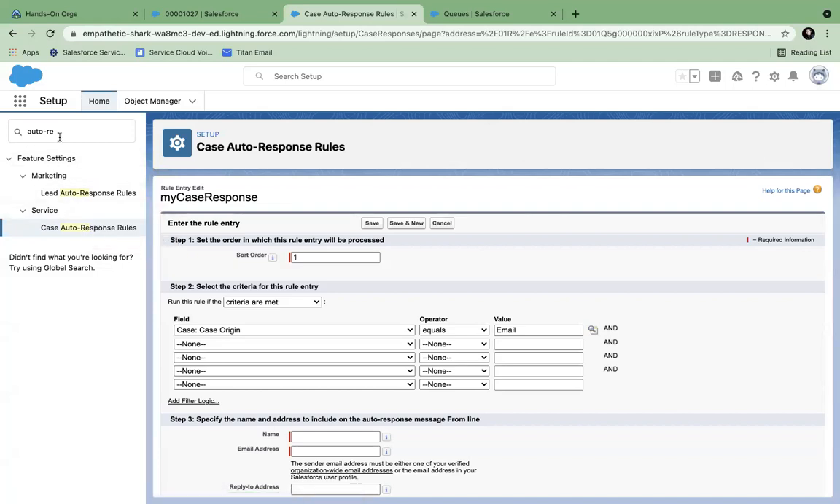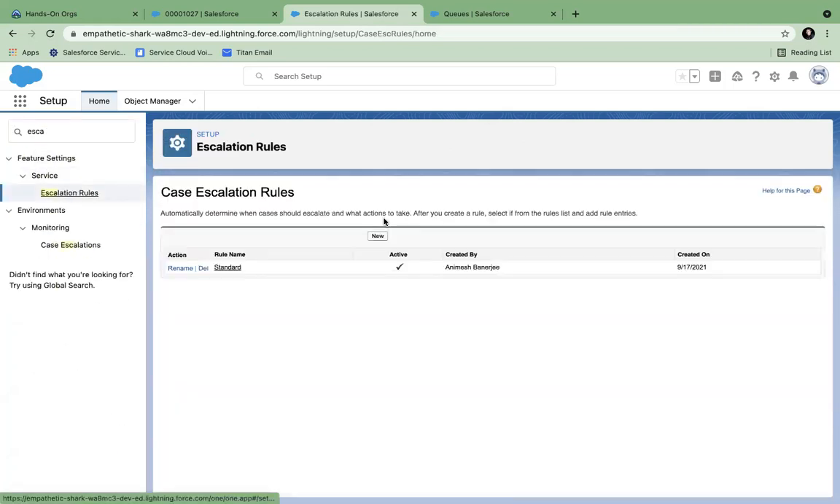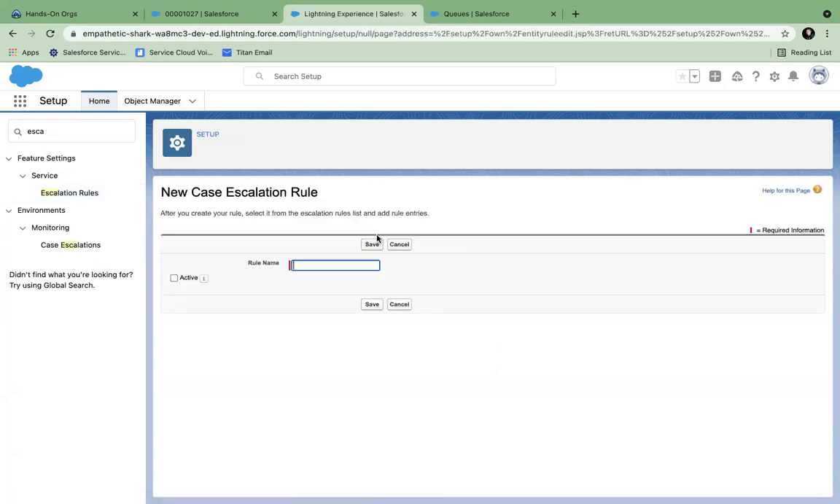The third step is basically the escalation, as I said, because we want to make sure the escalation rule ensures that managers properly assign the case if the case is not getting resolved in time. So there is again a standard rule, but you can also define your own escalation.